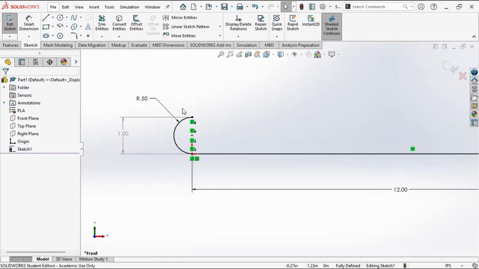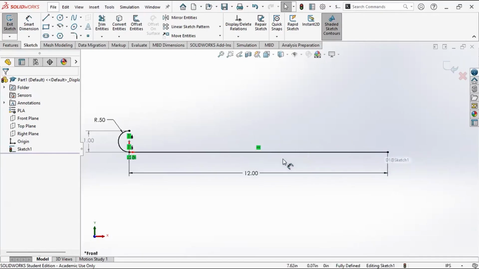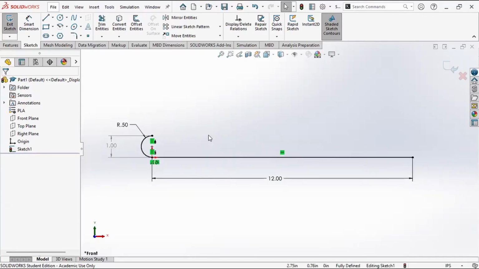But if I really, really cared about that thickness instead of the radius, then that would be a good case to use a driven dimension, because then I can see it all here on my sketch and I can adjust the radius to give me the thickness that I want, the diameter that I want. So that is a primer on sketching and locking things down.